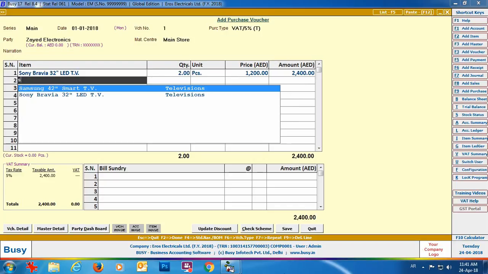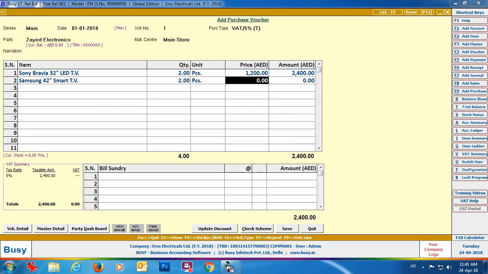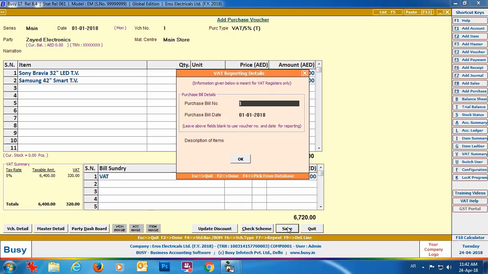Here we are selecting Sony Bravia 32-inch LED TV and Samsung 42-inch Smart TV items. Specify the VAT bill sundry. Here we are taking the VAT bill sundry as 5%. So you can see on the screen that VAT 5% is charged on both the items. At the left hand side bottom of the voucher you can see the VAT summary also. Click the Save button to save the voucher.